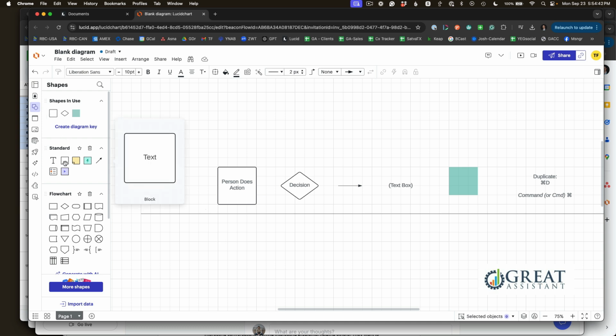So when you grab a box like that, I use that anytime a person has to do an action. So you see I've even written here, person does action. This might be like Tim sends invoice, or Denise pulls report, something like that. So it's always going to be a person doing an action.